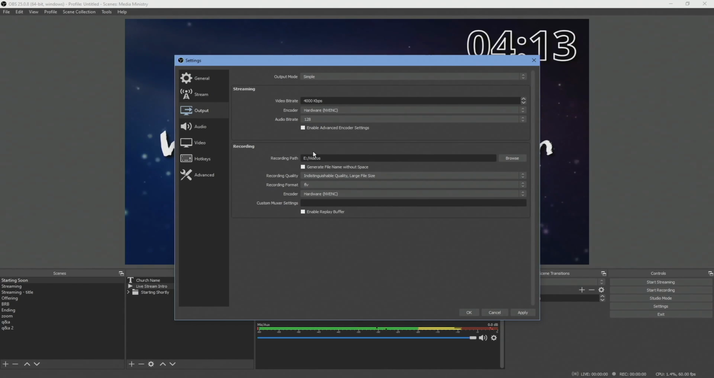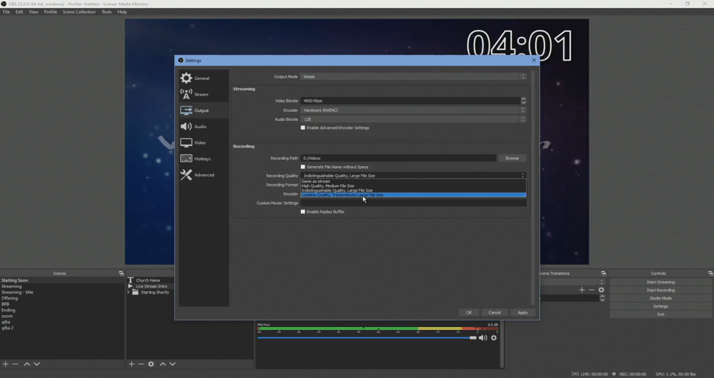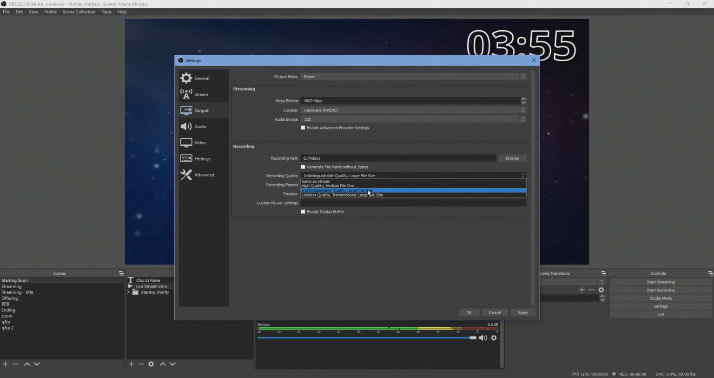So now it's gonna record to my E drive, and you have your video quality. You can do same as stream, which will copy these settings. High quality, indistinguishable, or lossless. Lossless is the highest one, it's just uncompressed. You gotta make sure your system can handle that. Me personally, I use indistinguishable. That's what I do when I record these videos.